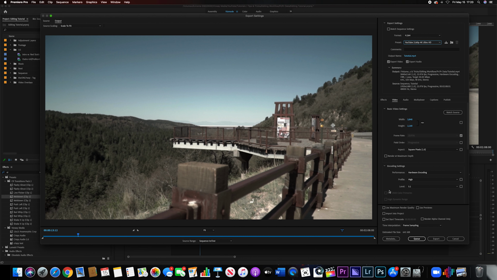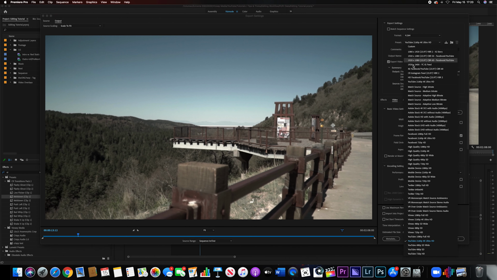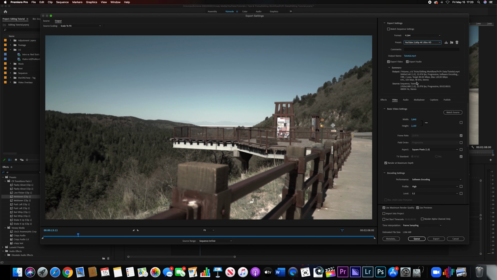Now there is one down here, but my settings are a bit different than what it has. They have like 5.1, this box isn't checked, and they use VBR 1 pass. But if I go to my preset, this is what I use for mine.